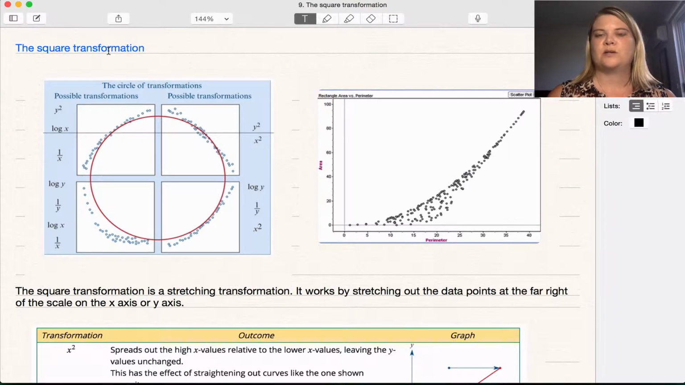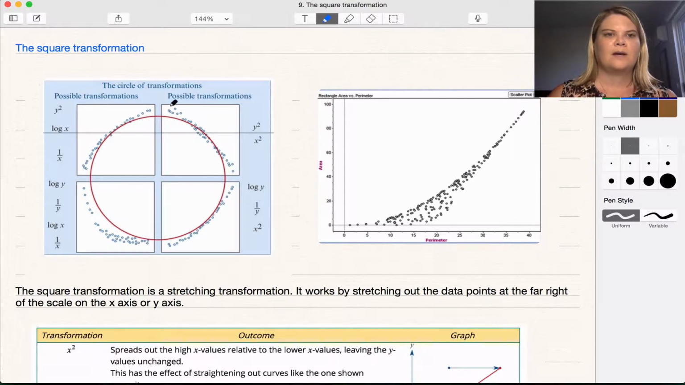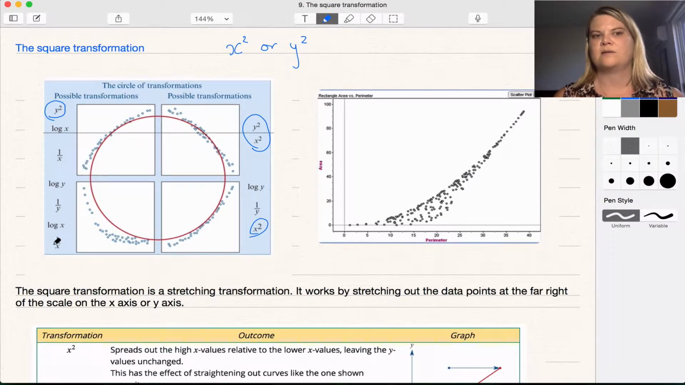We're going to be looking at the square transformation and how to use your CAS to do that in this video. And that will be anything with a squared on it. So it's x squared or y squared. So we've got both of these here, and there's nothing in this one here. So it's going to be one of these three quadrants. Here's an example of some data, and this data looks like this quadrant here. So we would use the x squared transformation for it.